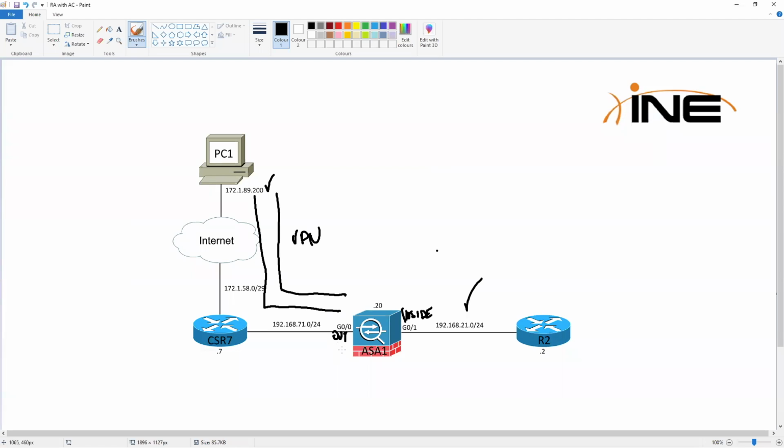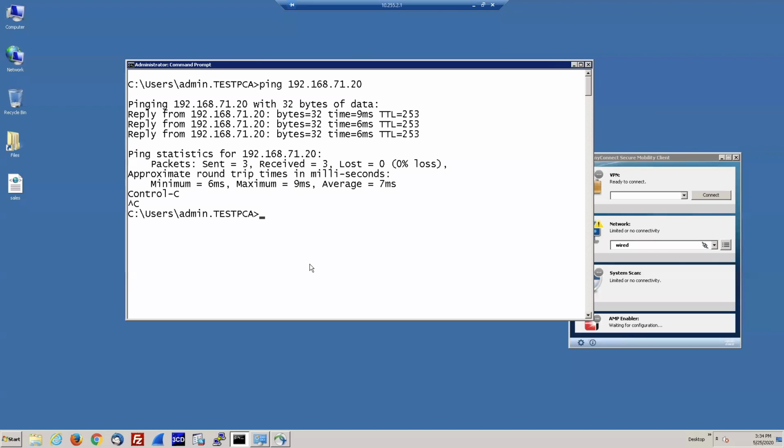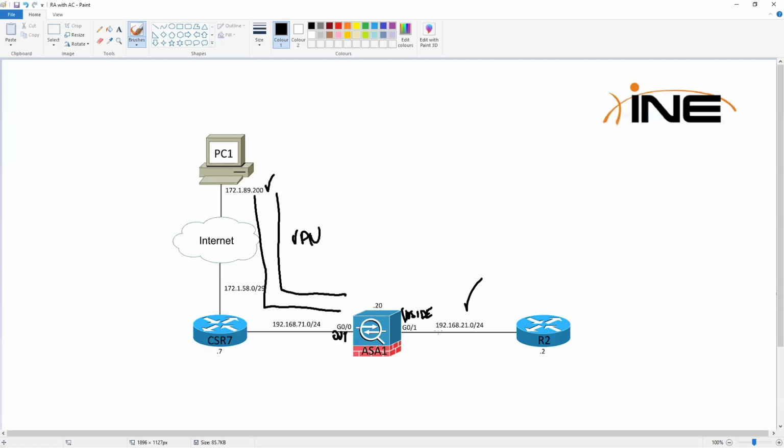As opposed to if I were trying to get to the inside of the ASA, this is something that my PC does not even know how to get to. I don't even have a route to this subnet. It's a private network that we assume the PC is not aware of. It's not able to get through the public network. That's why we will build this VPN in the first place. We want to extend this subnet and make it available to the connecting client.